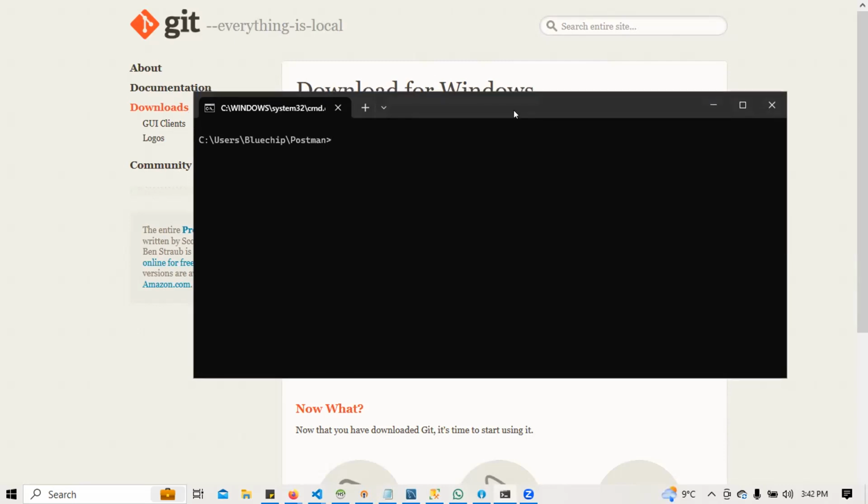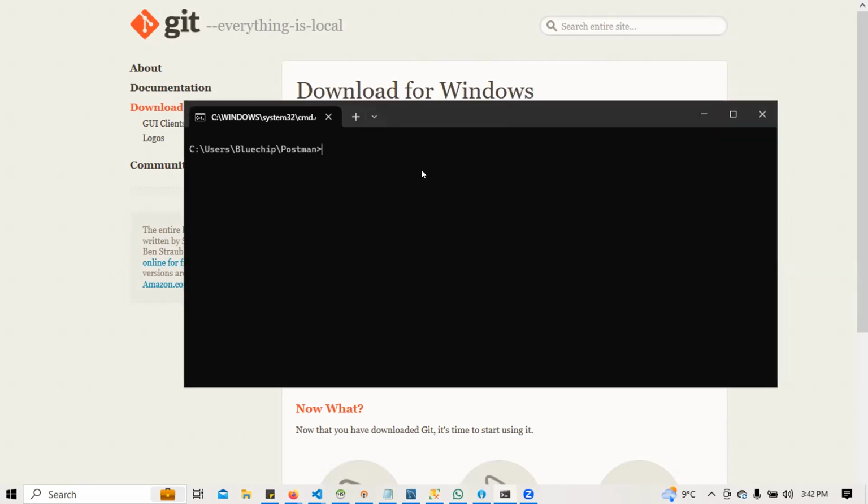All right. So one thing I always have myself doing every time when I'm working on GitHub is I want to know if the current folder I am in is a Git repository. I'm currently in a folder called Postman. So I will type git rev-parse. It's going to tell me if this is a Git repository or not. It said not a Git repository, you see.